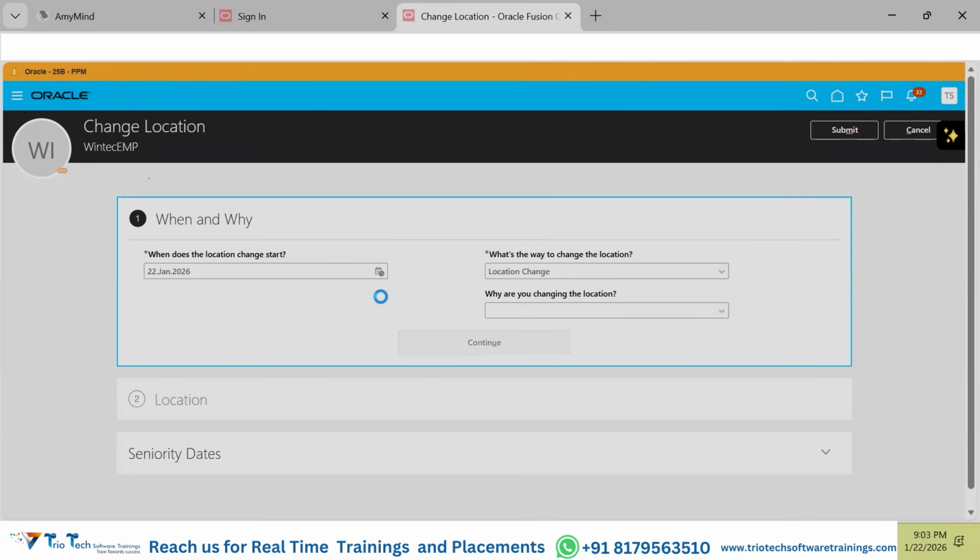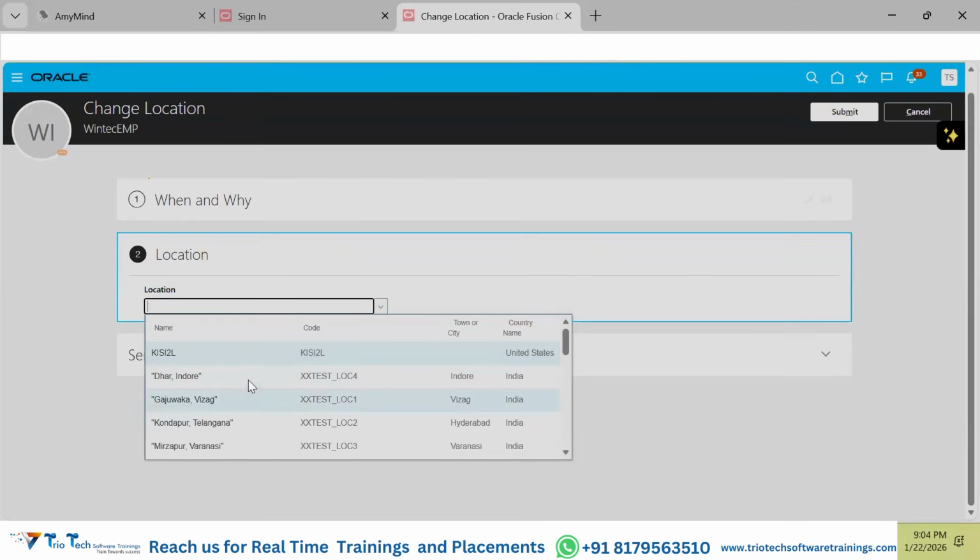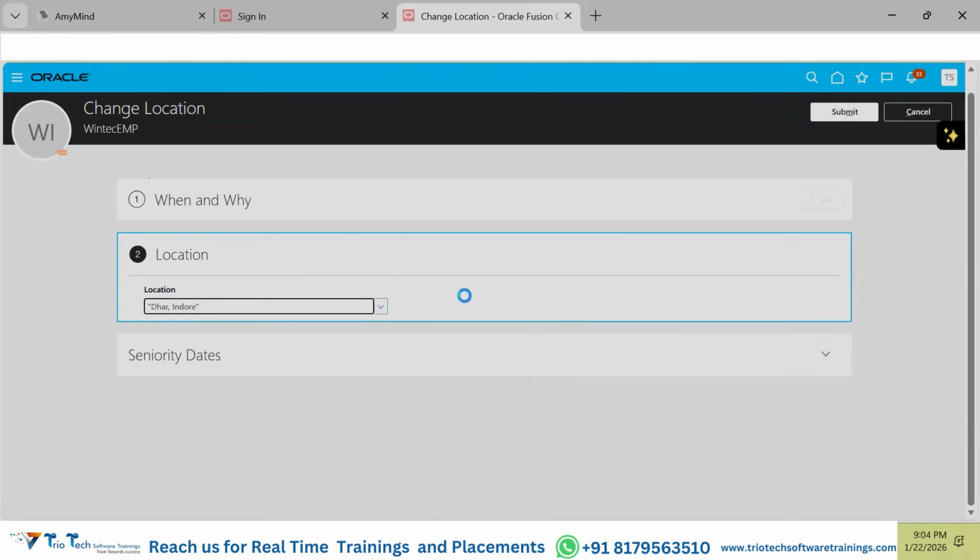There may be one section, two sections, 10 sections, as and when the company has configured this software for the change location operation. For this example, suppose the current location is Delhi and you want to change the location. Select the new location, and once it has been selected, if there is no Continue, click on Submit.